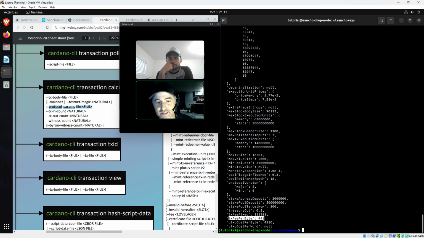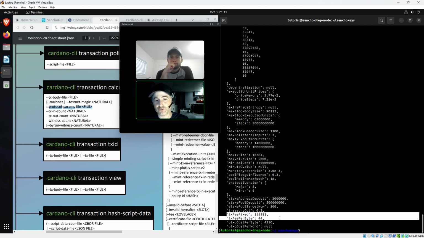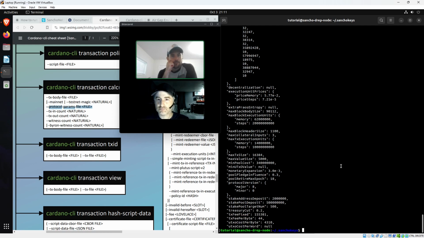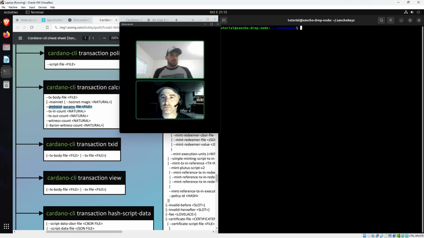transaction fee per byte. So depending on the size of the file that you're going to use for your transaction, the fees are going to be calculated according to it. So all your command needs to calculate your fee is in the protocol JSON file. Right. But that takes more work, right? I mean, we're being lazy here.